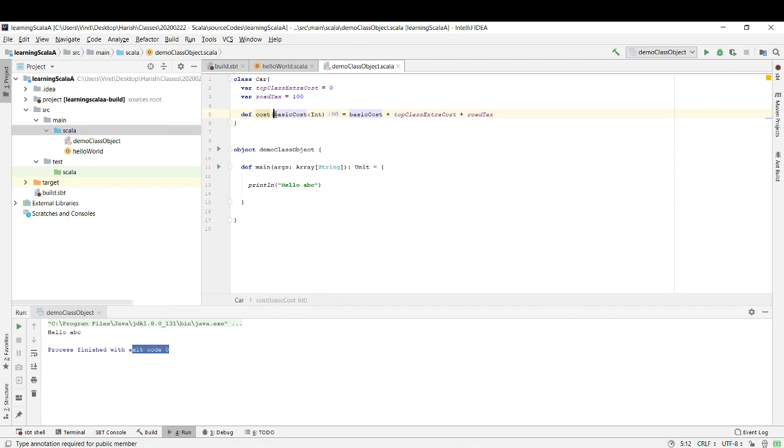So it is an input parameter. Did I specify the return type? No, but it automatically interpreted the return type as integer because you're adding all the integers. So return type will be integer. So what is this function doing? This is adding this basic cost, but what it got is top class, extra cost and road tax, right?